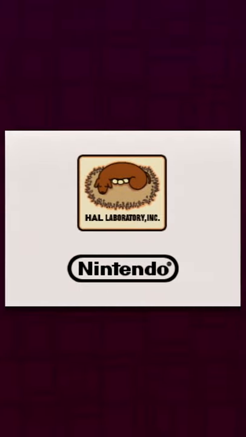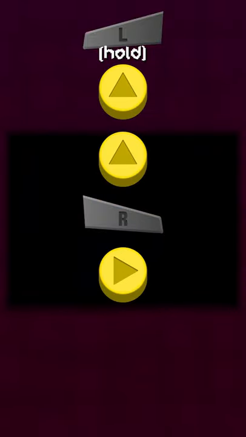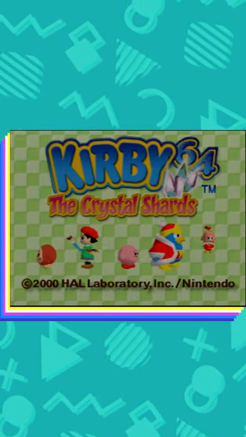When the HAL logo appears on the screen, hold down L, press C up, C up, R, C right, C left, and start. You will hear a 1-up noise, and once you make it to the file select screen, you'll see that you now have 100% completion on the third file.